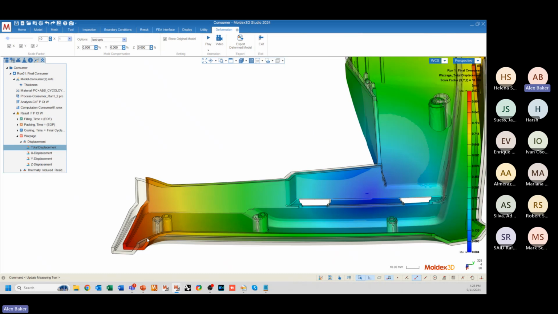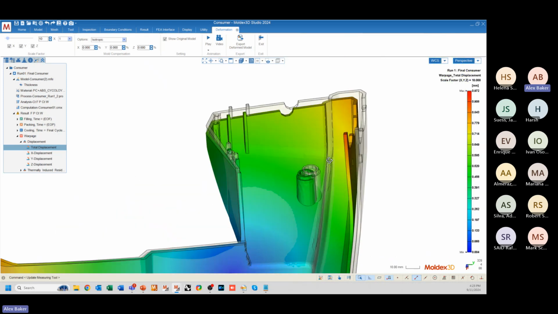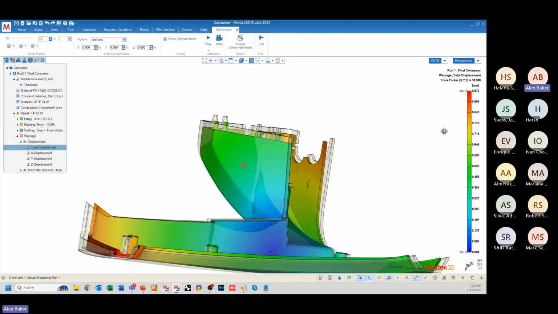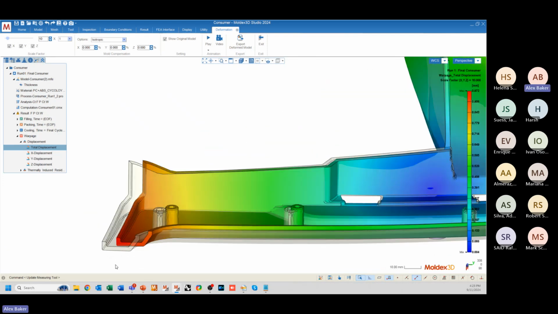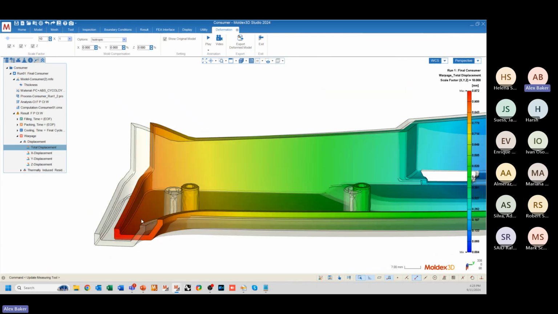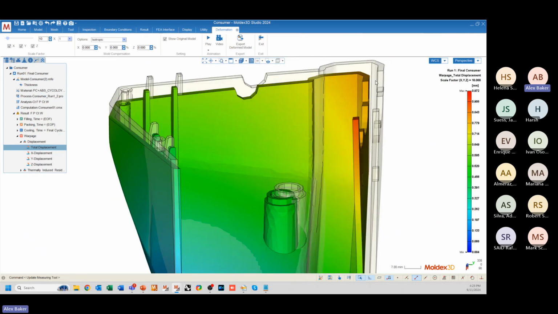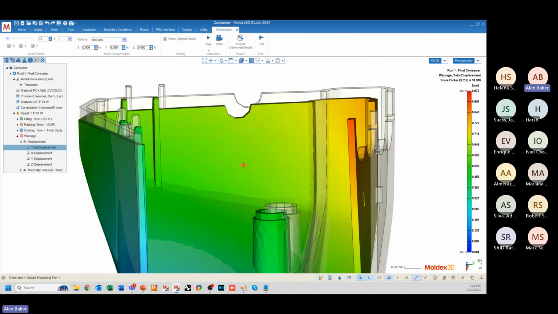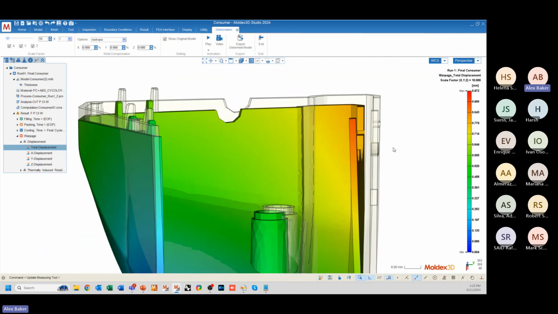All right, so even though the two colors on this side of my part and this side of my part are pretty similar, you can see that they're both on the red side of the scale. This side is displacing almost purely because of linear shrinkage, whereas this side of my part is displacing almost purely because of warpage. All right, so how do we discern between the two? That's actually where the mold compensation comes into play.